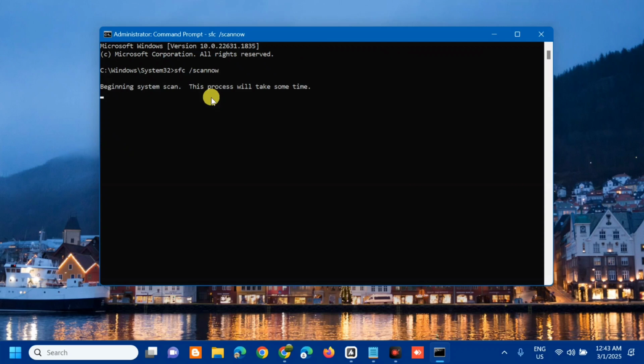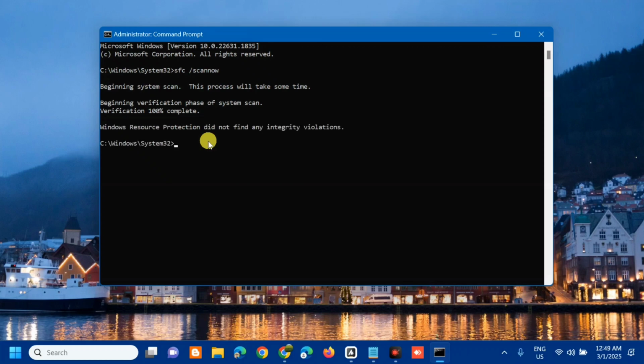It begins the system scan, and this process will take some time. Here we need to wait again for the verification to complete to 100%. This command, sfc /scannow, is a command used in Windows to run the System File Checker tool, which scans all protected system files on your computer and replaces any corrupted or incorrect versions with the correct Microsoft versions. And finally, verification 100% complete.